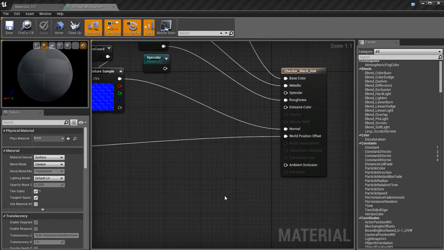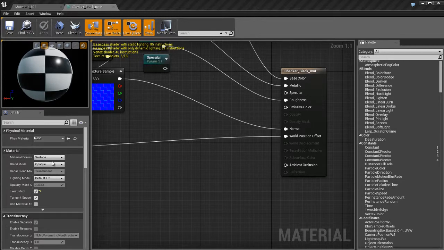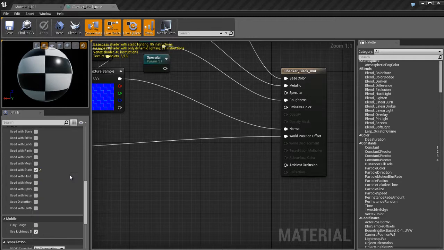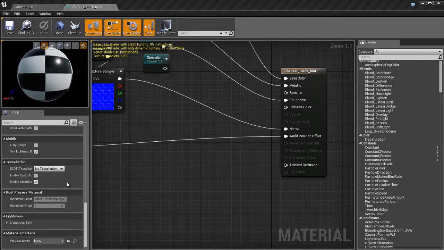Now, this is a feature for DirectX 11. If you have a DirectX 11 compatible video card, then you will be able to do this. If you have an older video card or older obsolete hardware, you may not be able to do this.